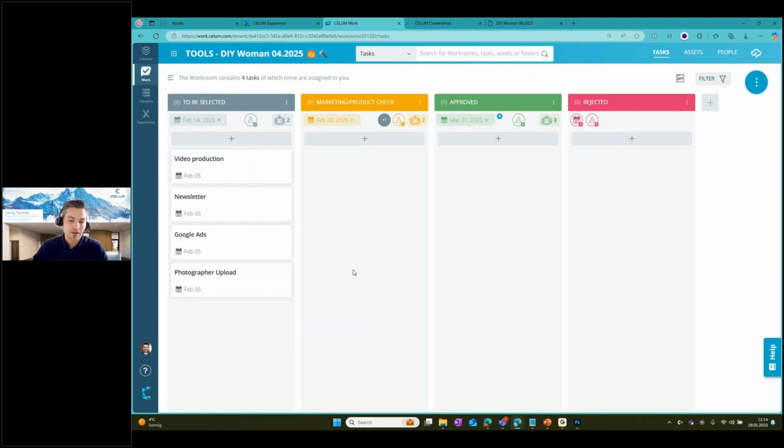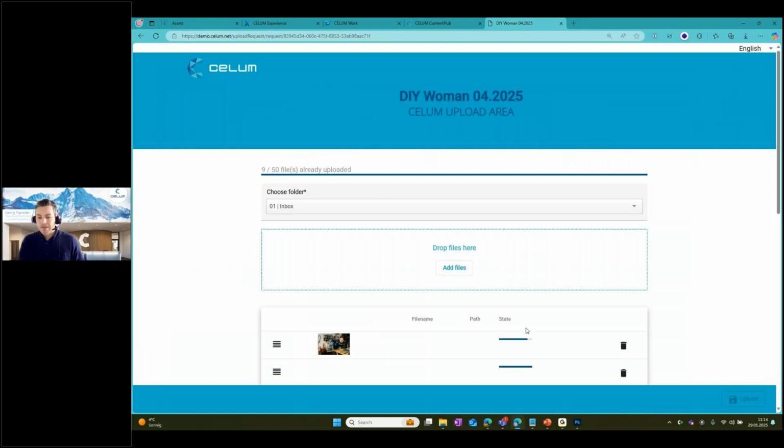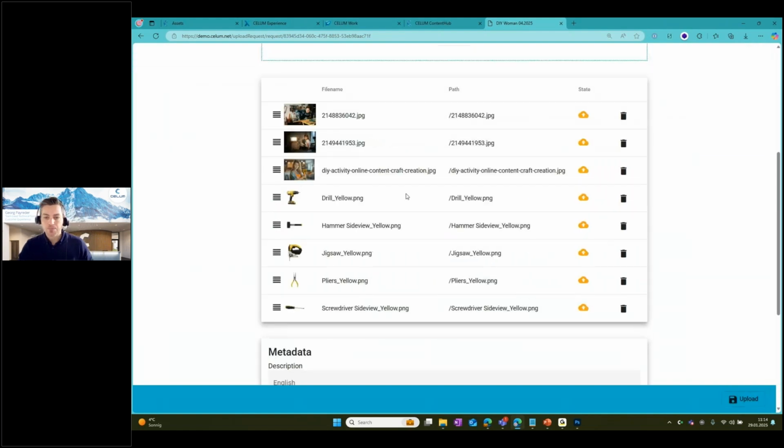I can just send out an upload link. The photographer, of course, can also upload directly to the workroom here. Also a very simple option for adding content are the so-called upload links or upload requests. So I just need to send a link here. The external users like the photographer will open it and have the option to upload the content to our system. So we drag and drop. I add the content here from the shooting.